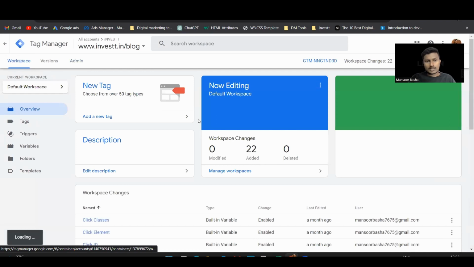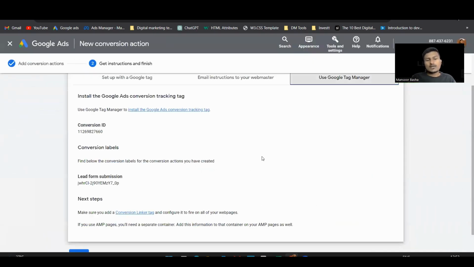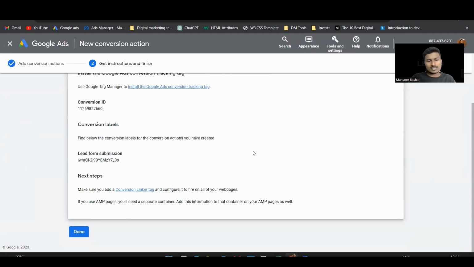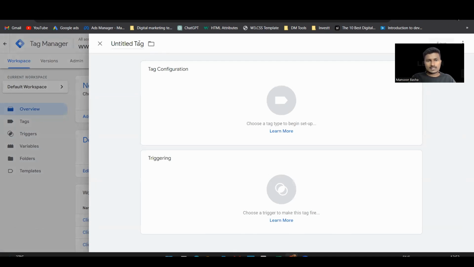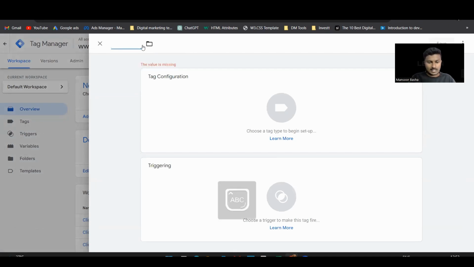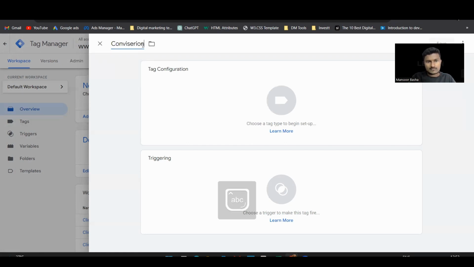And now we have to create a conversion linker. Before creating the Google Ads conversion tracking in GTM, we need to create a conversion linker, which needs to be fired on all pages. You can see here, make sure you add a conversion linker tag and configure it to fire on all your web pages. So first we should do that. We need to create the conversion linker. So click on add new tag. Next, name the tag here: conversion linker.